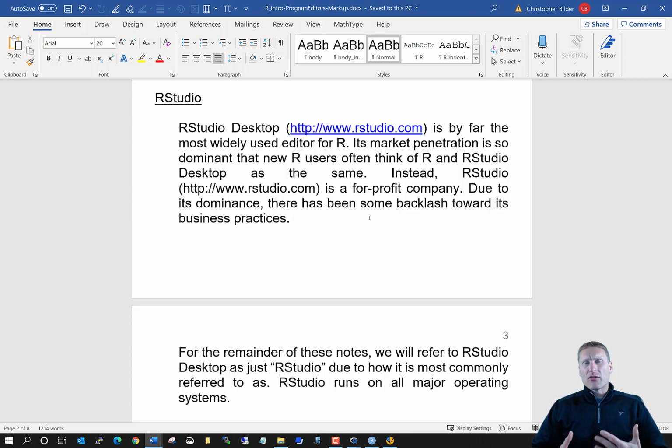The use of RStudio Desktop has become so dominant that this has actually made some people worried about RStudio's dominance, similar to, let's say, in other areas of business where a particular company has essentially a monopoly. So anyway, I won't get into all the details behind that, though. I don't use RStudio. I use the second program editor that I'm going to talk about shortly, but I do want to spend some time here, at least at the beginning of our class, talking about RStudio.